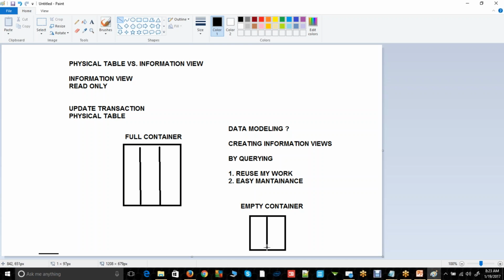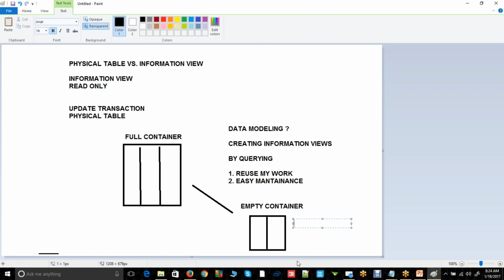I try to create a view based on this table. But this view, this empty container, does not hold the data as the name says, it's just the structure. Just like an empty container does not have the stuff that is in the full container. But at the same time, the structure is also not necessarily the same structure as the full container. It is a subset here, remember, it is a subset.